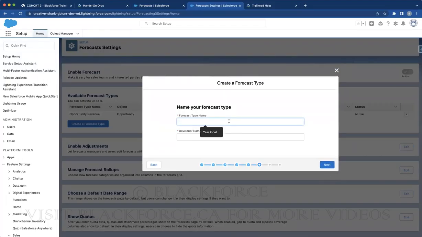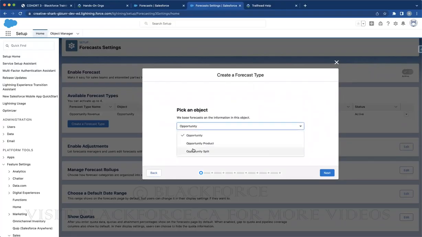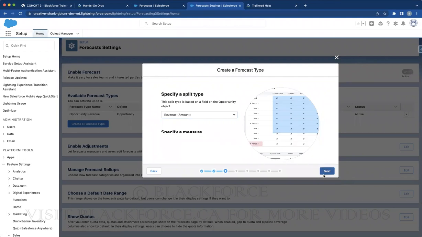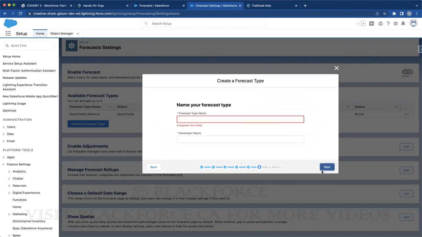Then I can give a name, okay? Depending on what you select, we already have opportunity revenue, so it doesn't make sense to do that. I can go to split. No, let me leave opportunity revenue. But I can go to split and use a split instead, okay? Overlay amount, revenue amount, that's fine. That's what I want to roll up. Close date, that's fine. User role, that's fine. Then I can just say split focus.